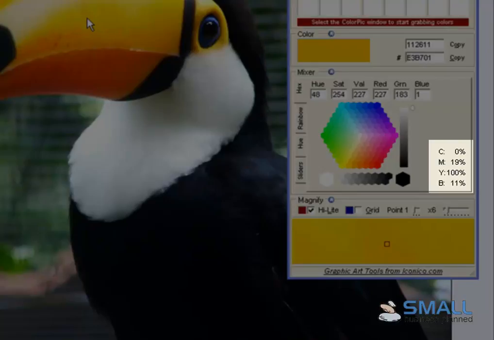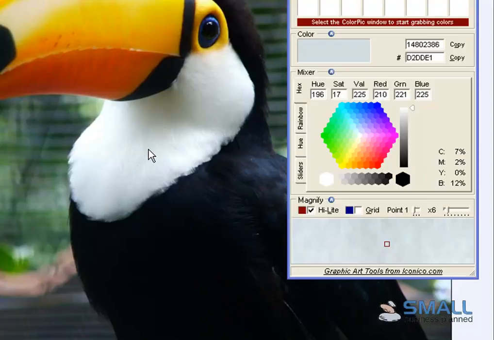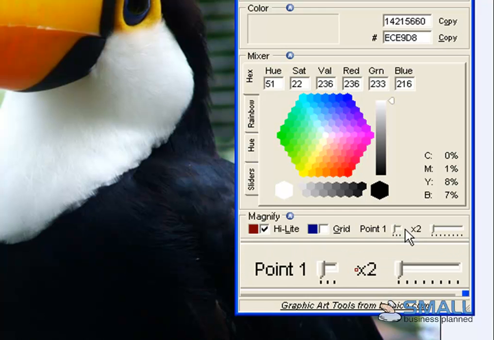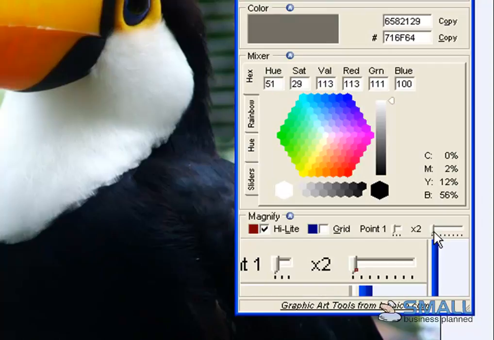You also can see your hex code up here. As you move your mouse around to different parts of the image, you can see the CMYK values change and also the hex code change. To make it easier to view different parts of your image, you can adjust the zoom settings of ColorPic here. So you can either zoom out, and there you go, or zoom in. I'm a fan of generally keeping it zoomed out just to make it a bit easier.